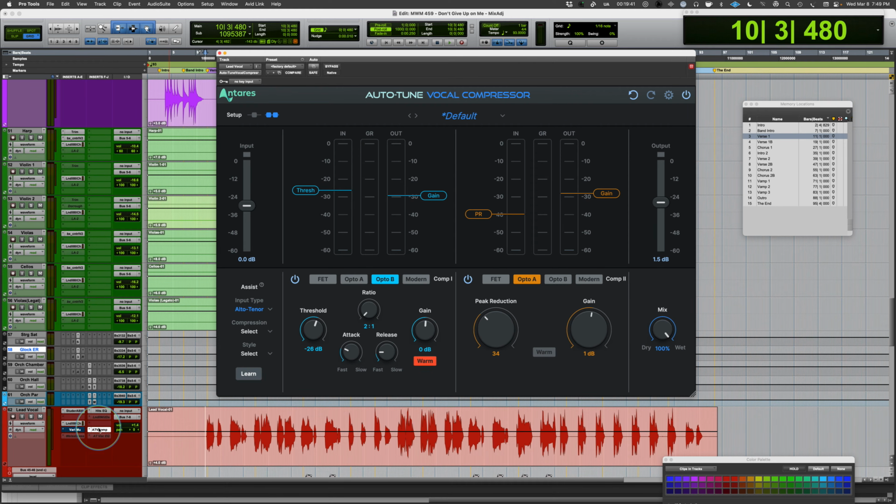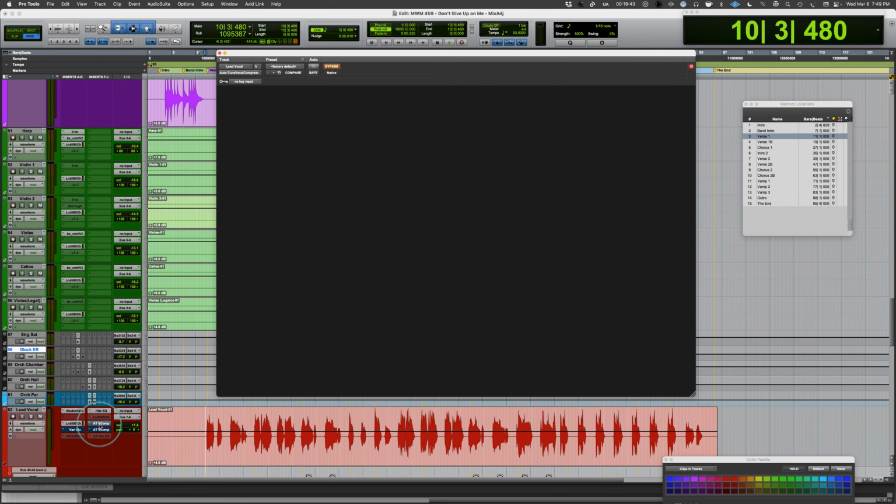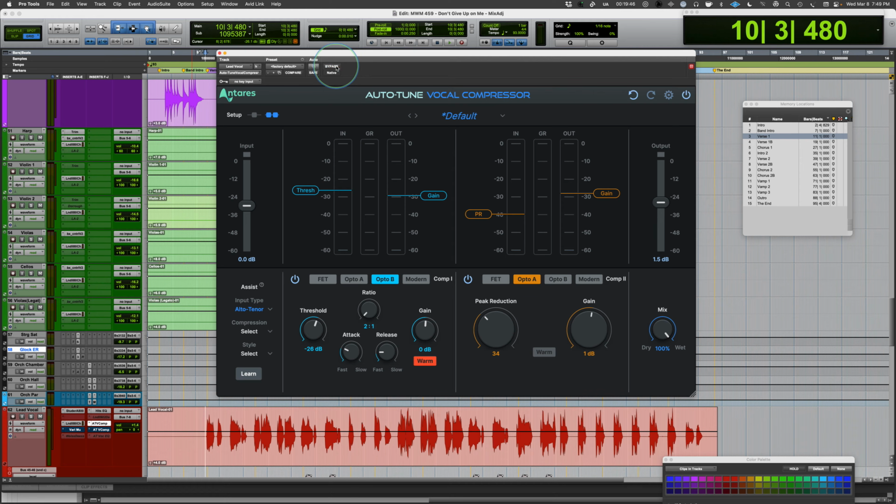I'm going to bypass this for a second just so we can hold on to that. And then I want to do one other thing here. So I'm just going to go to the default settings here for a second, and we'll just do a quick assist. So what I'm going to do here is pick something that's probably a bit more dynamic.